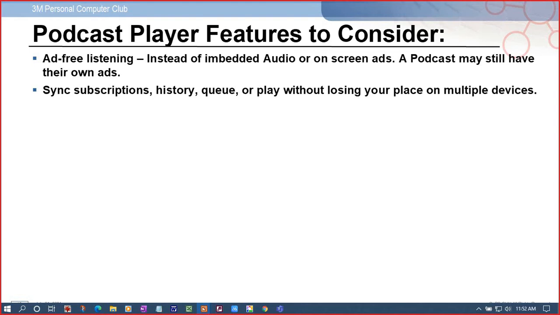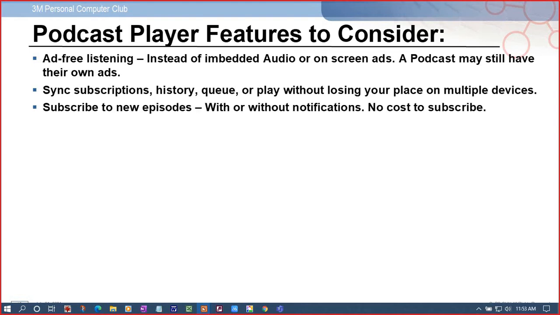Also, a history of what you've listened to, a queue, that's a play queue. So just like music, having kind of a playlist, well, you can create your own queue of the order to listen to your podcasts and things like that. Or playing without losing your place on multiple devices. And that's important to me because I do listen on multiple devices. So I want a player that will keep track of my subscriptions, keep track of my queue, and pick up where I left off from device to device.